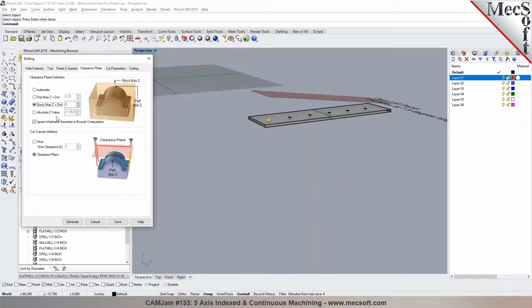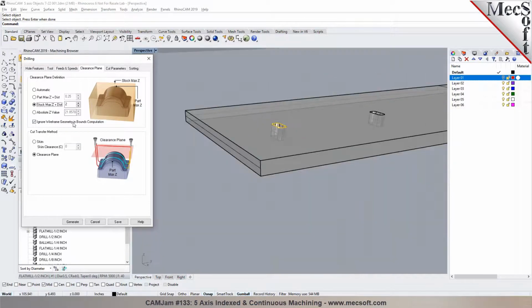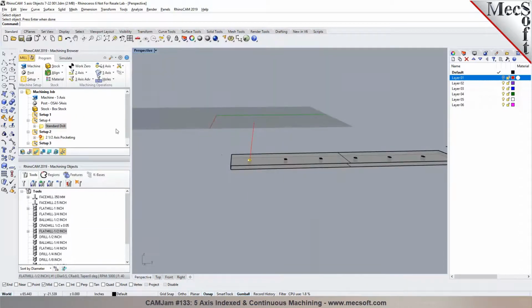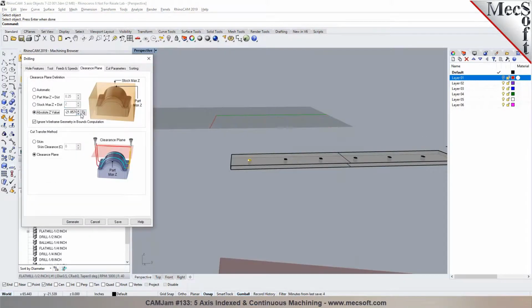So I'm going to say stock max plus a distance. Or I could even pick a point in here for the clearance height. So I can say where I want the clearance to be. You can also change the clearance to be an absolute Z height. You can pick an absolute Z and then you can just say right here. Or you can change the height for the clearance.